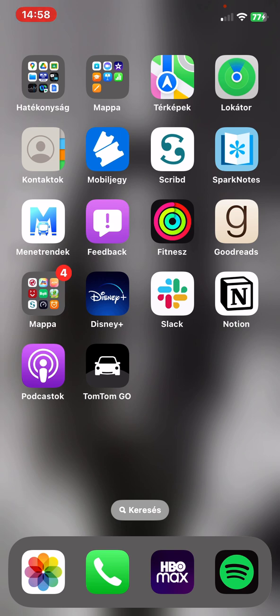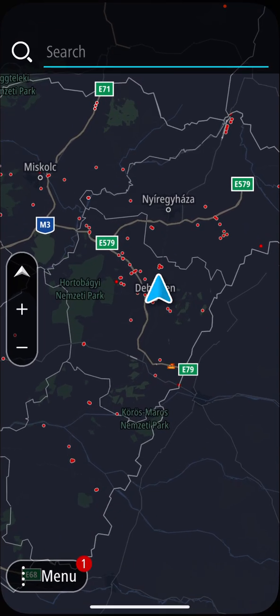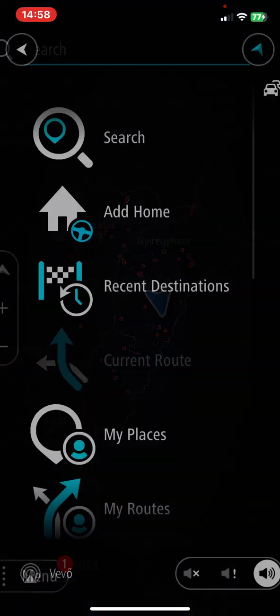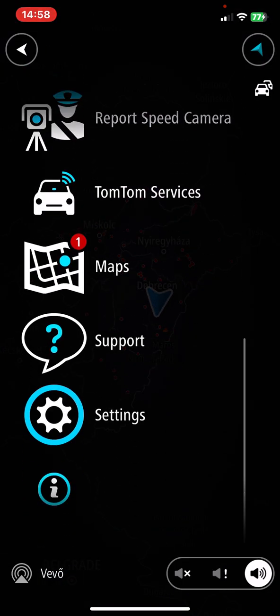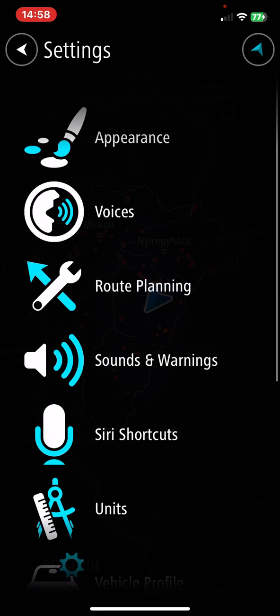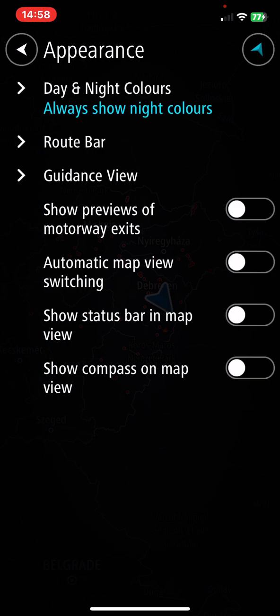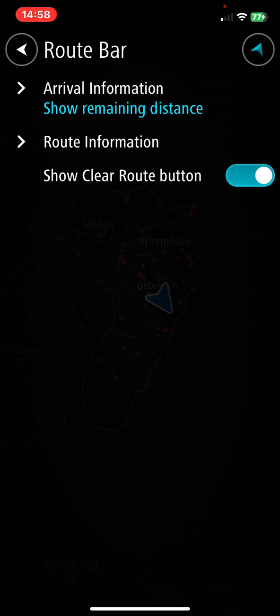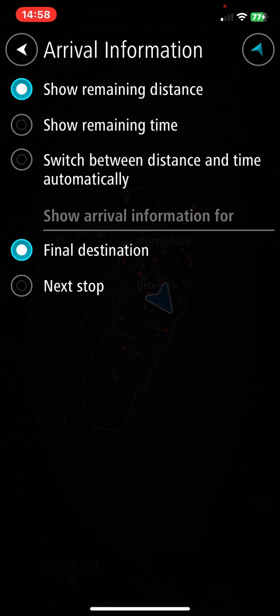First of all, open the application on your phone. And then click on the menu button at the bottom of the page on the left. And then scroll down and click on the settings button. And then click on the appearance button. And then at the appearance section, click on the route bar button. And then click on the arrival information button.